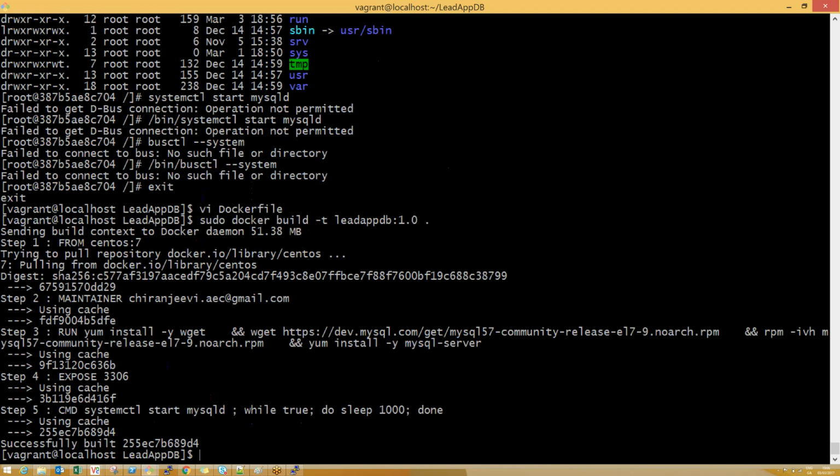Let's build this with 7. Seems 7 and latest are both the same. Okay, otherwise it is not so quick, guys, because if it is a different image, it takes more time.